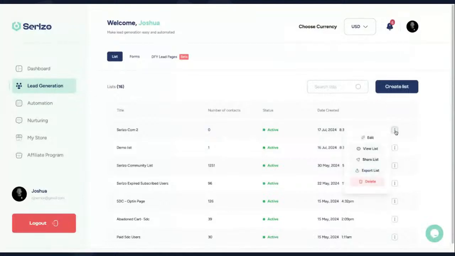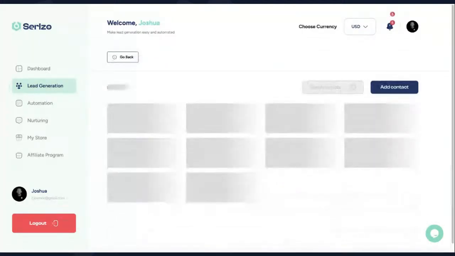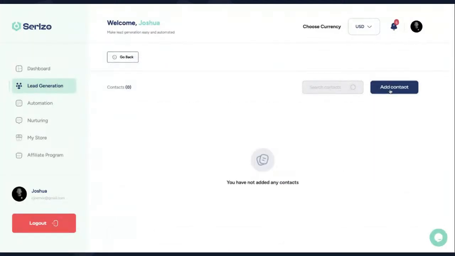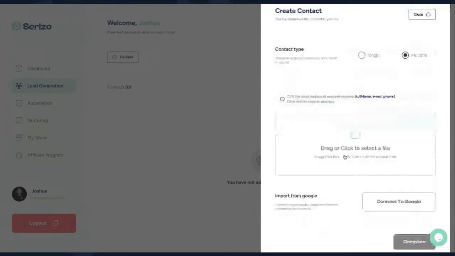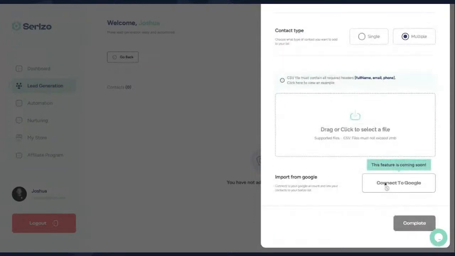And of course, you already know that if I click on view list, I can actually add a contact directly here, or I can upload it with a CSV. And very soon we'll allow you to also import contacts from your Google Contacts, right? Now, you can upload as a CSV and there is an instruction. Click here to view an example. If you click here, you see an example of a CSV file and then mimic it for yourself. Okay. Now, that's about that.